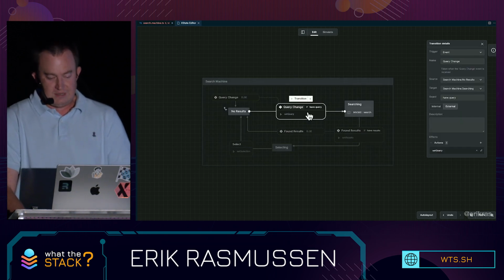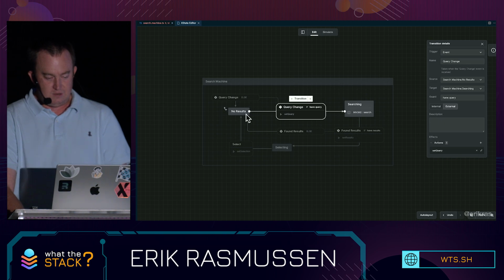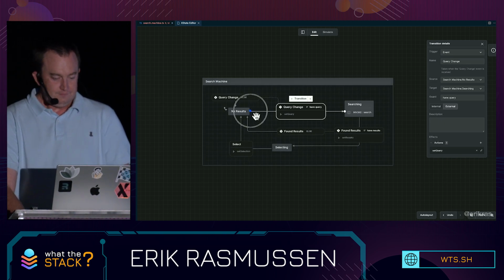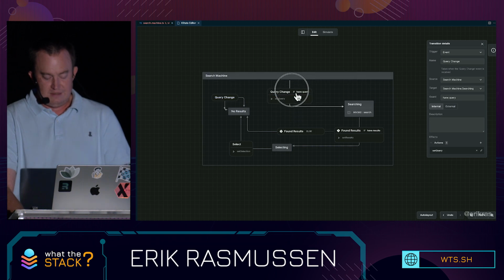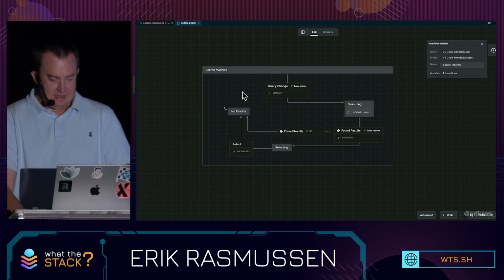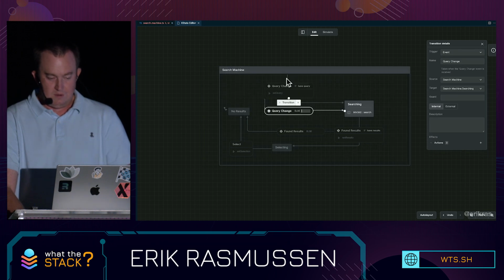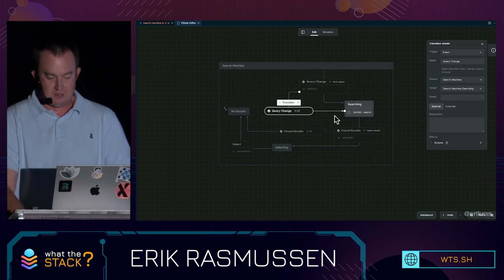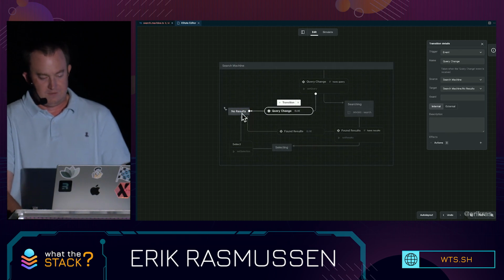So the way we can do that is we can drag this guy here up to be a sort of global event. So no matter where we are, this got broken, we can fix this. So no matter where we are, if we get a query change, we're going to go into searching, or no results if there's no query.